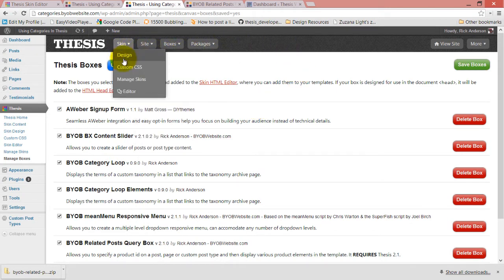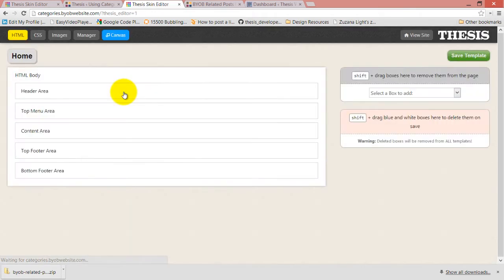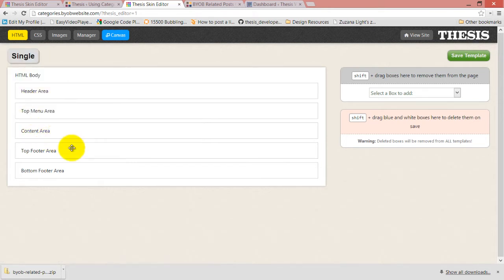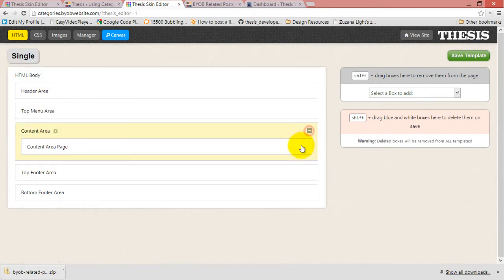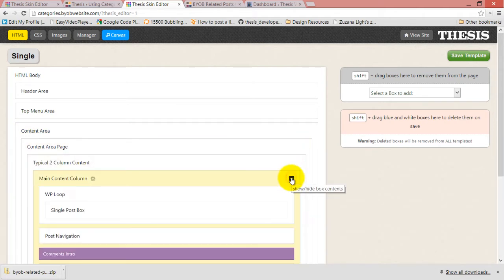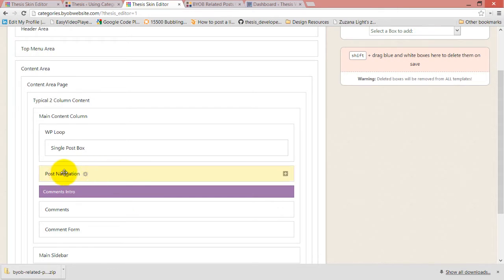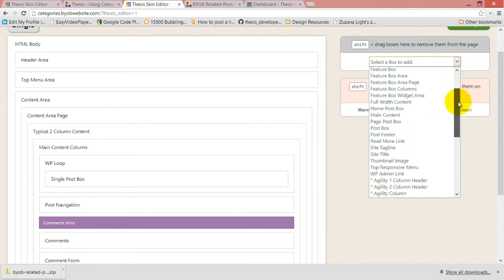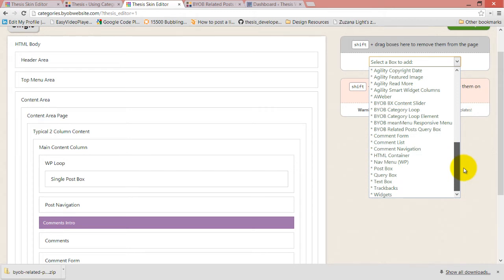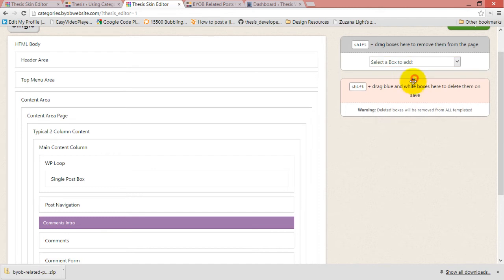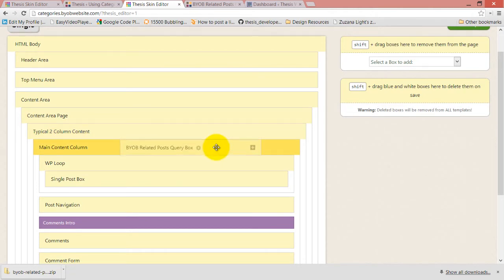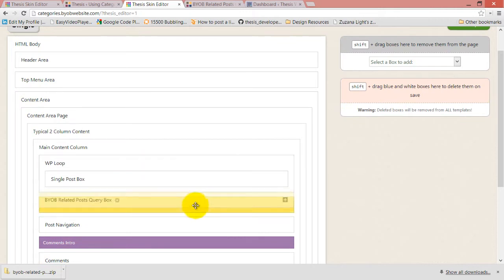And then if we come over to our template editor and come over to our single template, and open up our content area, what we'll do is before our post navigation, we'll put related posts here. And so we can come down and grab this related posts query box, and drag it into the main content column and below WP loop.